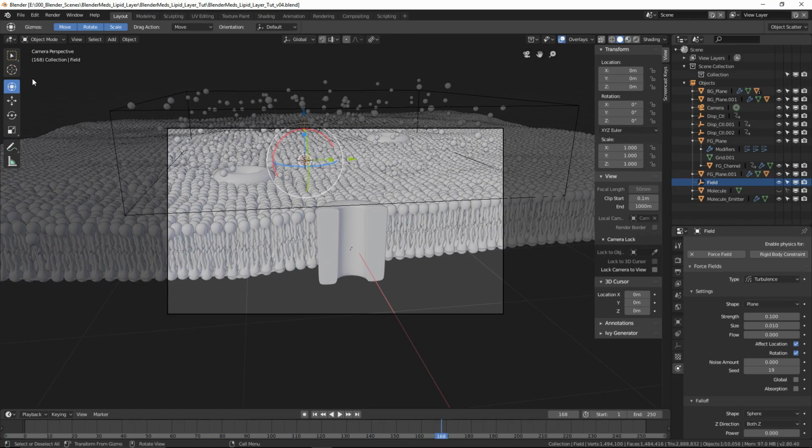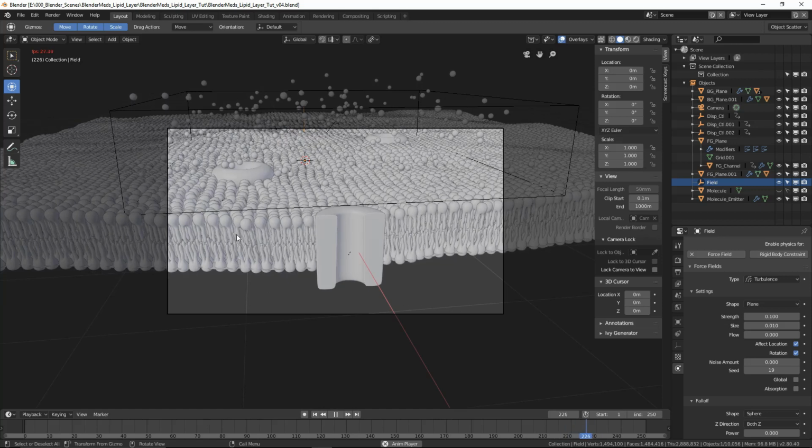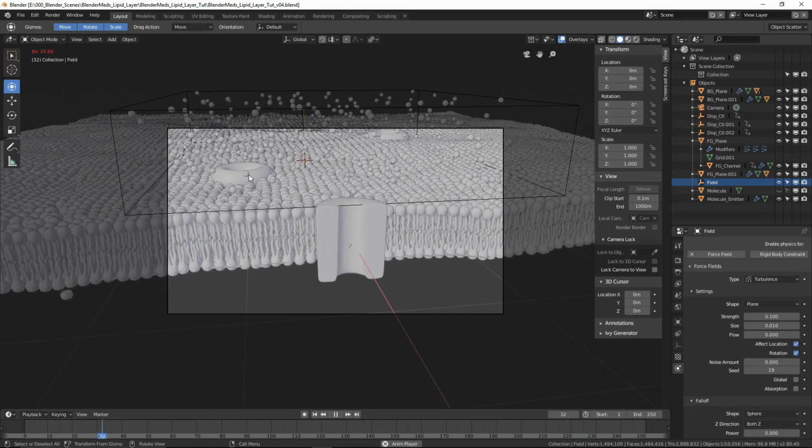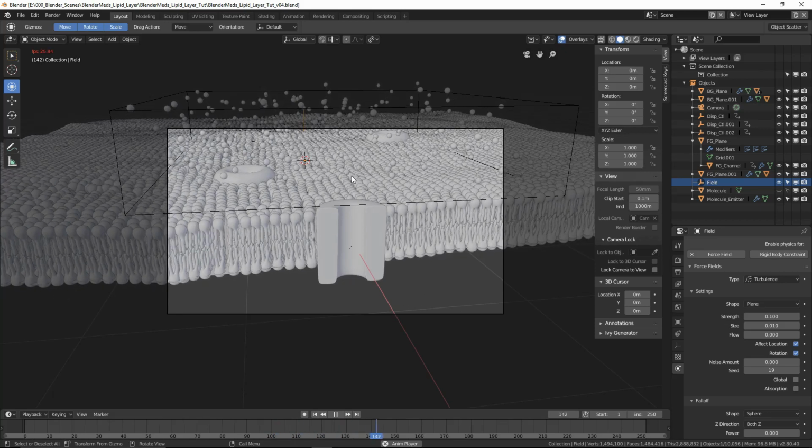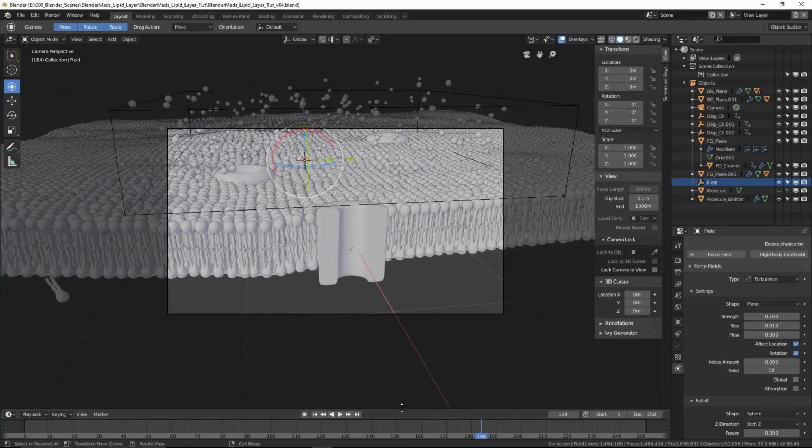Great. Okay, so we have the scene set up. We've got the lipids moving. We've got the channels tied to the lipid layer, and we've also got some background molecules going on. So now it's time to get into hopefully making it look good.